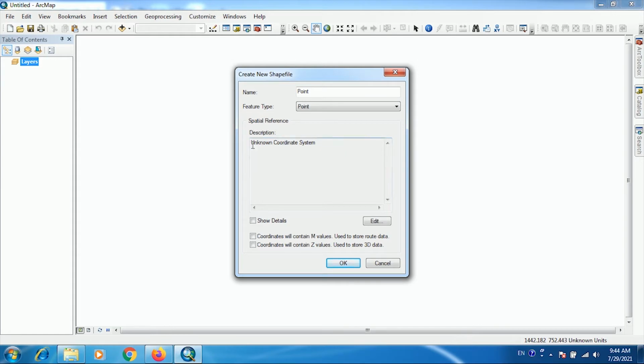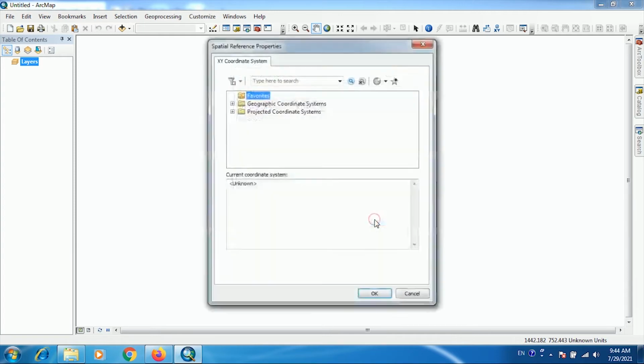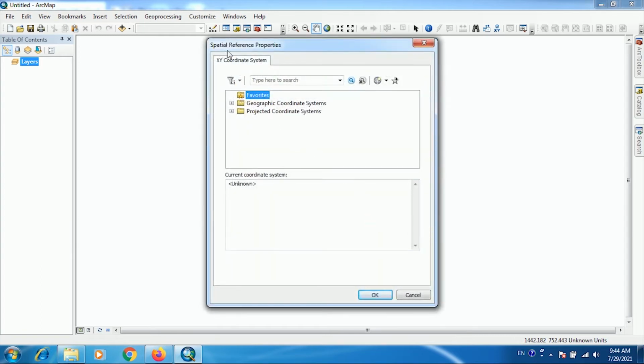An unknown coordinate system appears here because we didn't select any projection for this shapefile. For that, I'm going to the Edit option here. I click on this Edit, and the Spatial Reference Properties dialog box appears. In here, they mention Favorites. If we add it to our favorite coordinates, it will appear here, but I still haven't added any favorite coordinates. There are two main systems here. One is geographic coordinate systems, the other one is projected coordinate systems.